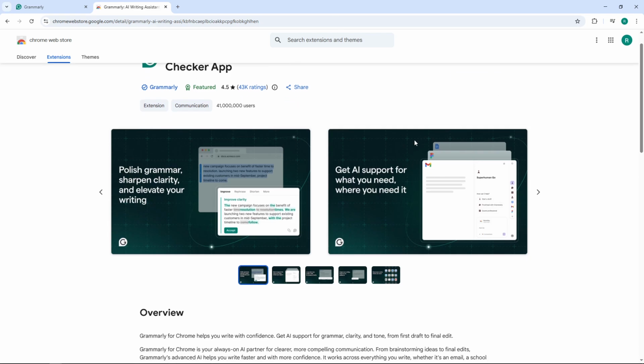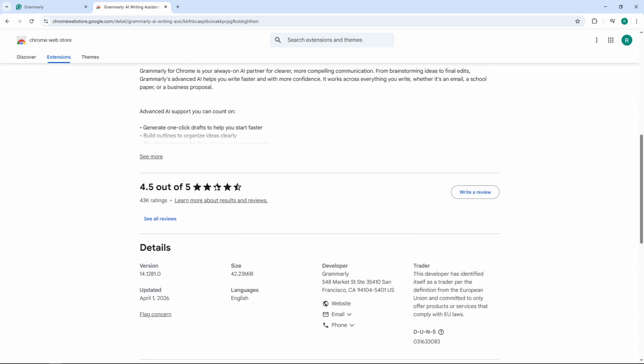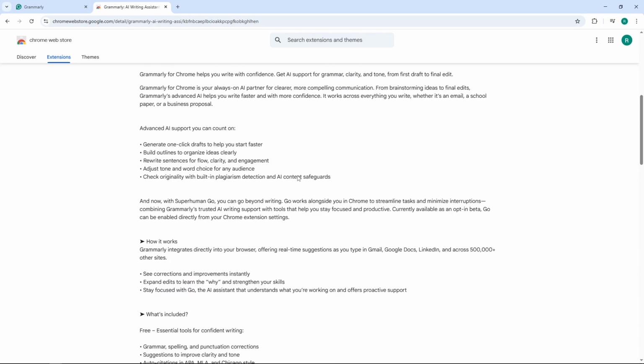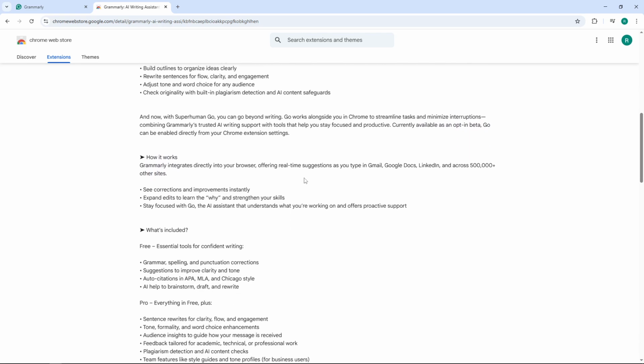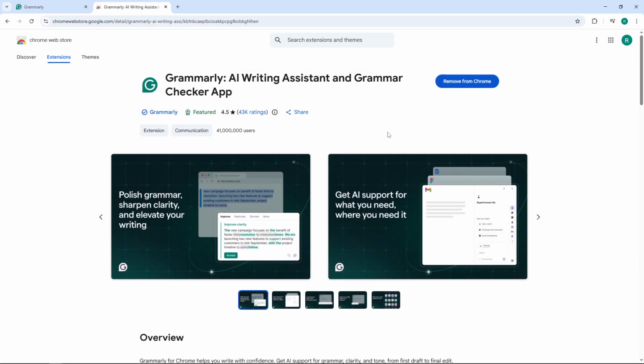A confirmation window will pop up, asking you to confirm that you want to add this extension to your browser. This window shows you what permissions the extension needs to function properly. Simply click on Add Extension, and Chrome will automatically download and install Grammarly for you. The installation usually takes just a few seconds.